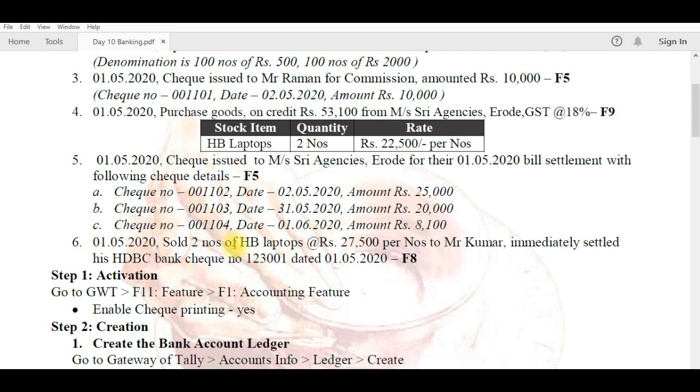On 1/5/2020 we sold 2 numbers of HP laptops at rupees 27,500 per number to Mr. Kumar. He immediately settled with his HDBC bank check number 123001 dated 1/5/2020. F8 sales. We sold goods to Mr. Kumar and he settled immediately. He has an account in HDBC bank, so he gave the check number 123001, dated 1/5/2020. He settled immediately 2 into 27,500 plus 18% GST also.